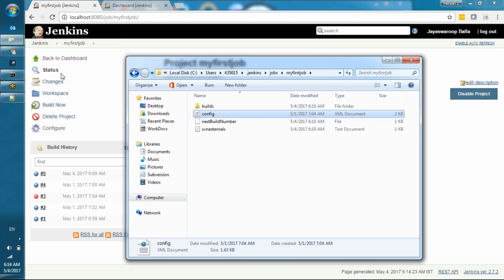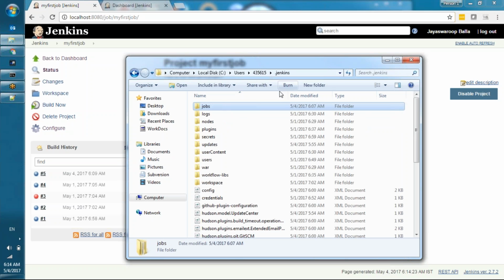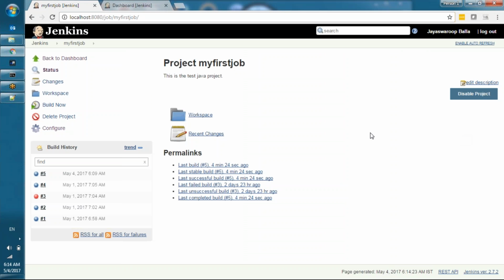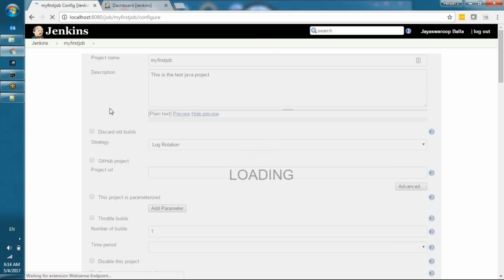So whenever you take a backup of your Jenkins, you have to check your jobs directory and workspace directory. Okay, that is a very important thing. So if you lose Jenkins, you can do a new installation and place these two directories in this folder. Then everything will come up on your Jenkins portal. Okay, let me configure and tell you a few more options.